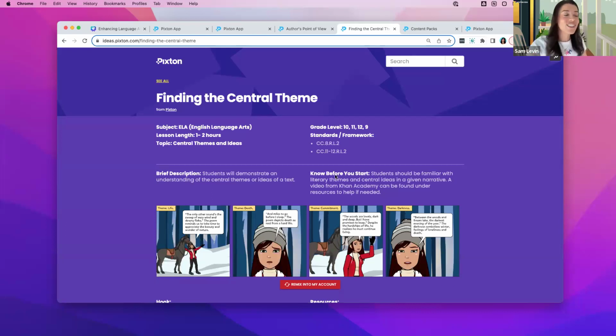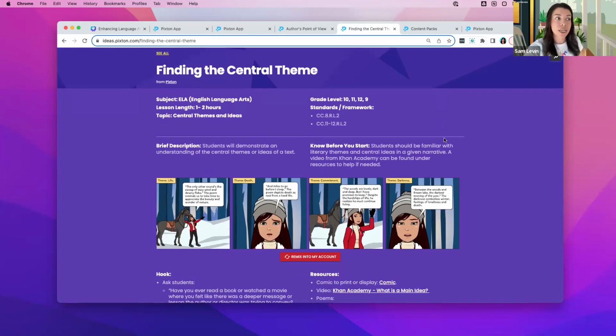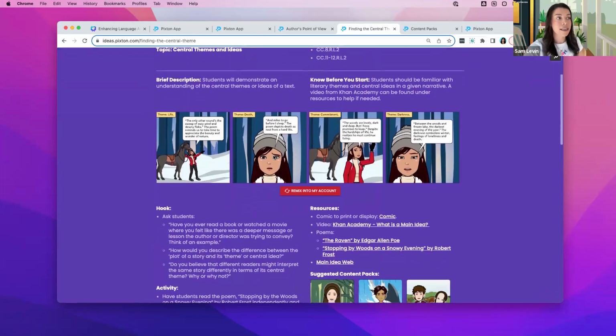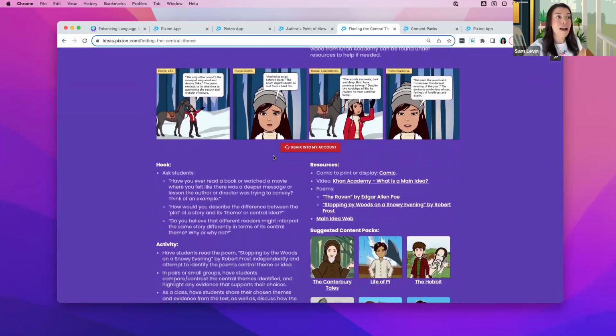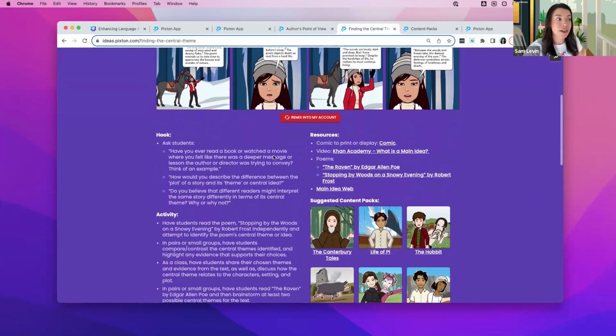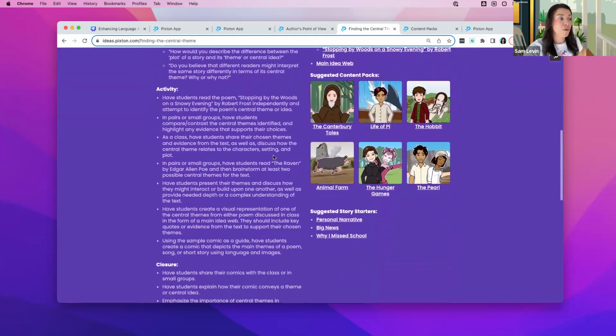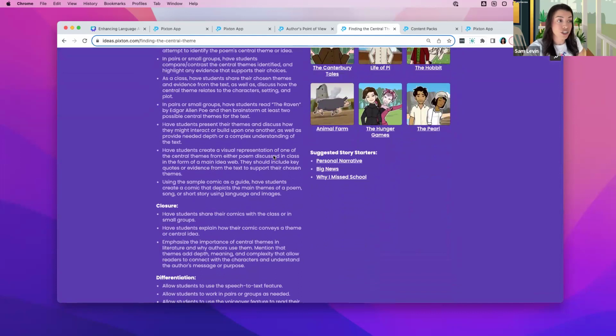Awesome. Okay. So it's really important to remember that we have hundreds of lesson plans, and a lot of them have to do with language arts, as we know. This is a lesson that's probably more geared towards high school, but we have our brief description, which is that students will demonstrate an understanding of the central themes or ideas of a text. And these lesson plans come with everything you might need. So we've got the hook, we've got an activity, we have our closure and even differentiation.